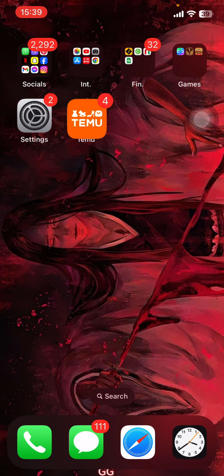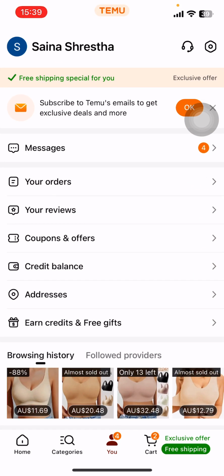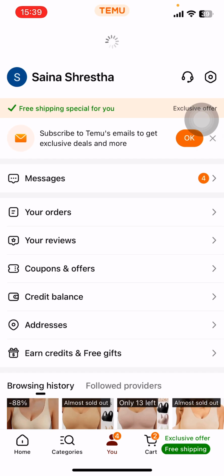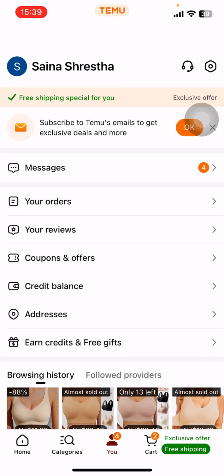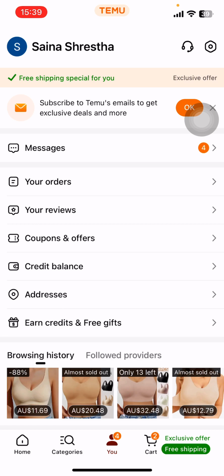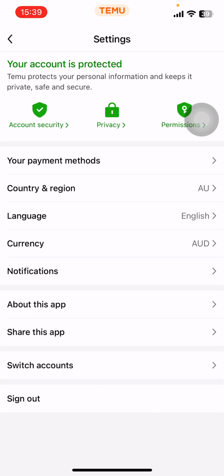Once you download the app, you have to open the app, and on your screen, you can see at the bottom, there's home, categories, you and cart. You have to select you, and at the top right corner, you can see a small settings icon. You tap on that, then you can see there are a few options like your payment methods, country and region, language, currency, notification about this app, share this app, switch accounts and sign out.